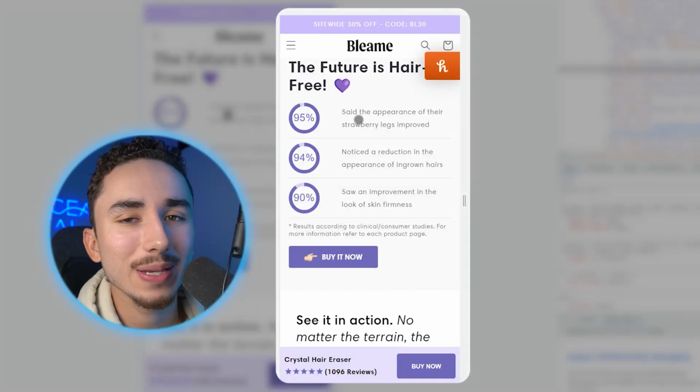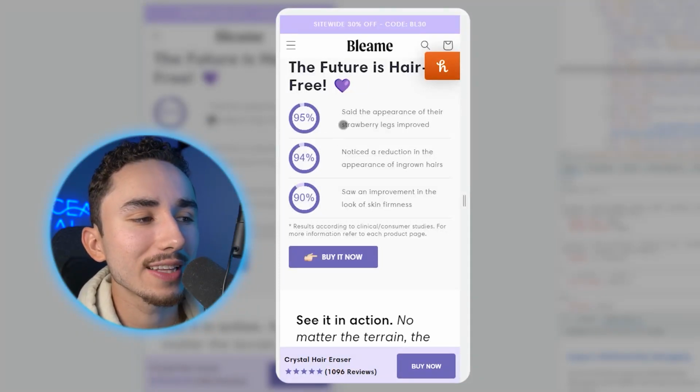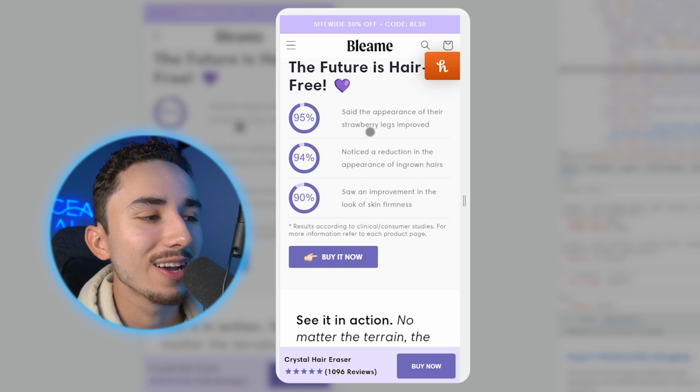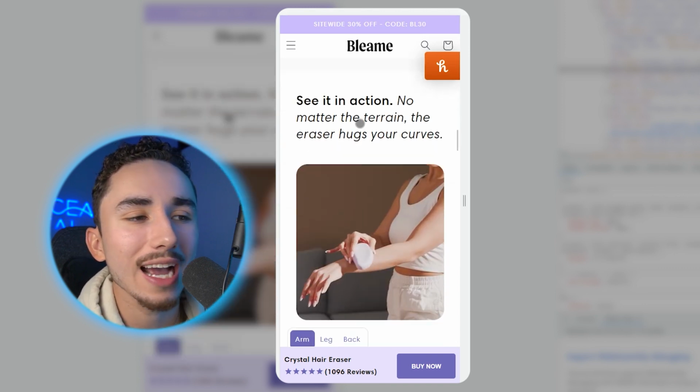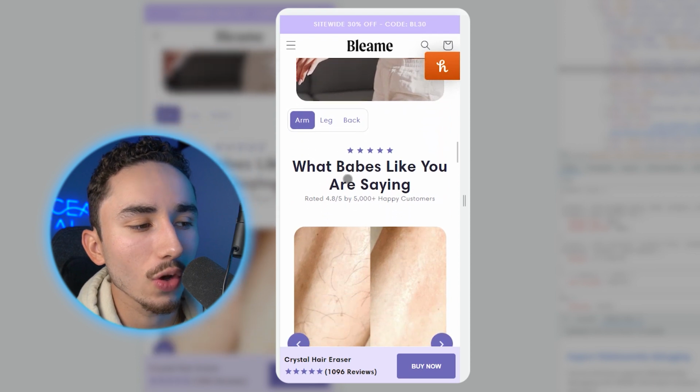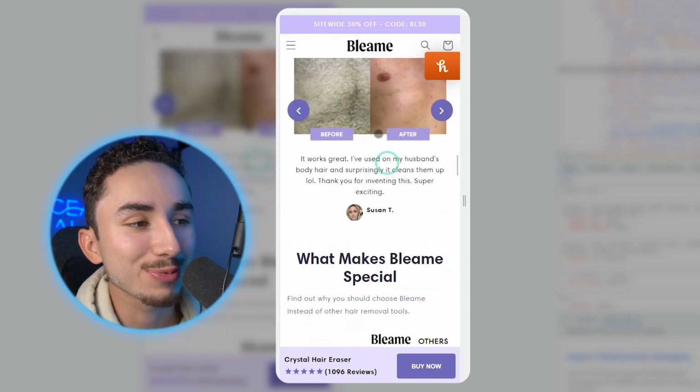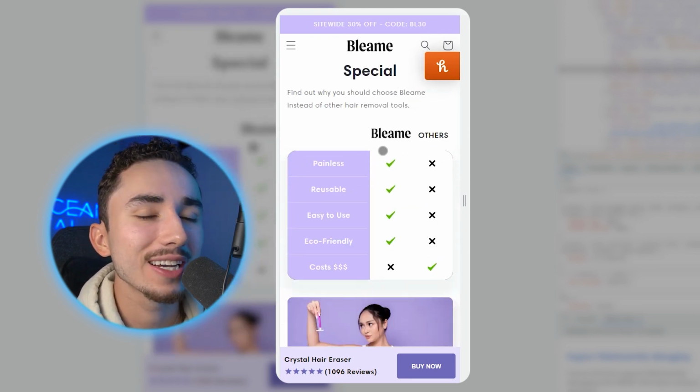And again, they just simplify it and make it so easy to understand the benefits and the value. So notice a reduction in the appearance of ingrown hairs. It also helps with strawberry legs. You just know exactly what it does. And they have so much social proof. It is ridiculous. And then they, of course, compare it to other options because there are a lot of hair removal options.